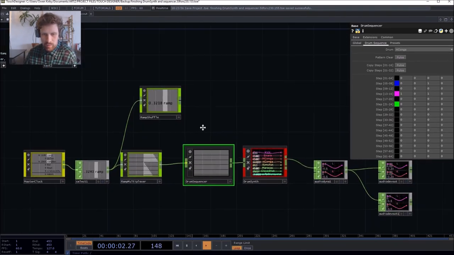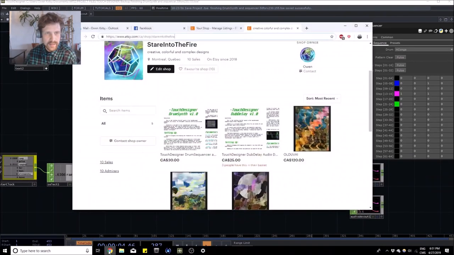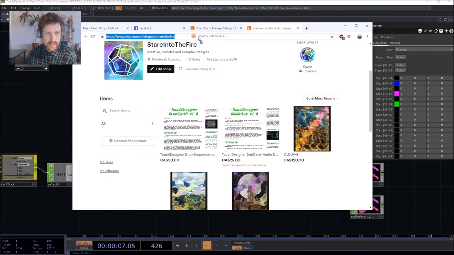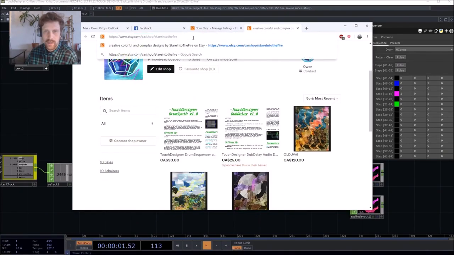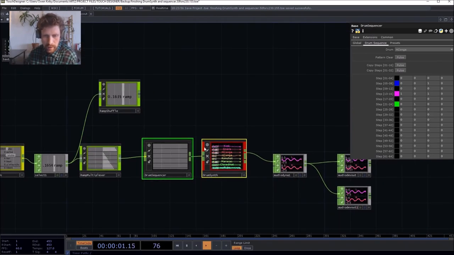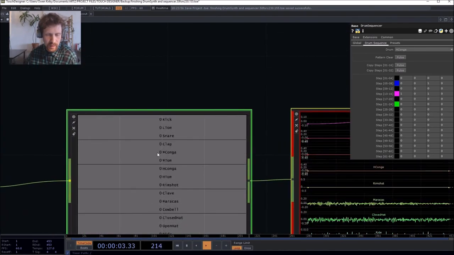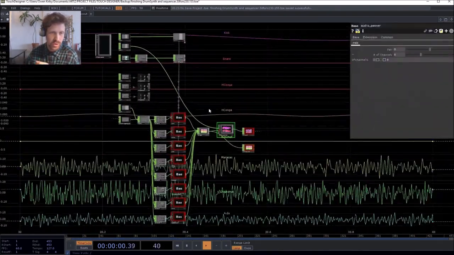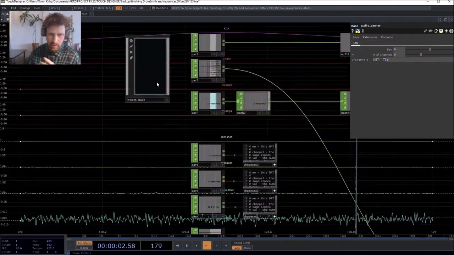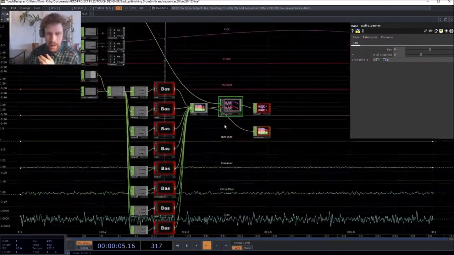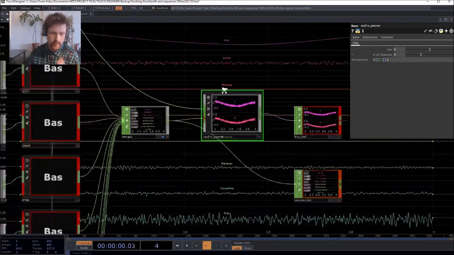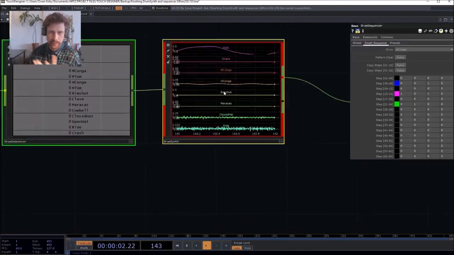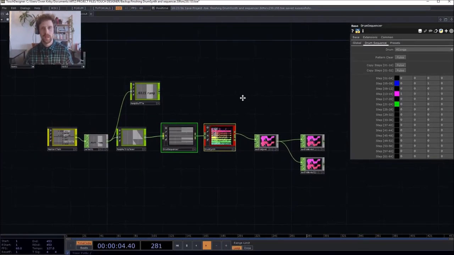There you have it, those are the two components in a nutshell. You can find them again on the Etsy store over here, etsy.com/da/shop, stare into the fire. It's this one, TouchDesigner DrumSequencer and DrumSynth. Have a look at the instruction manual. But like I said, these components do what they do over here, but there's also a bunch of other additional tools you can dig into, such as this particular preset system, which I quite like, and this audio panner component. That's a good one as well. So look into it and have fun.